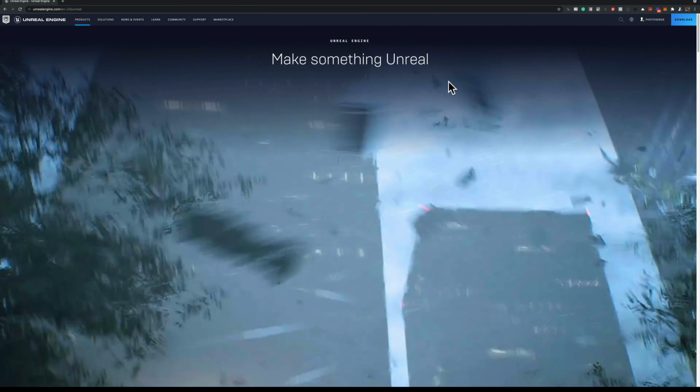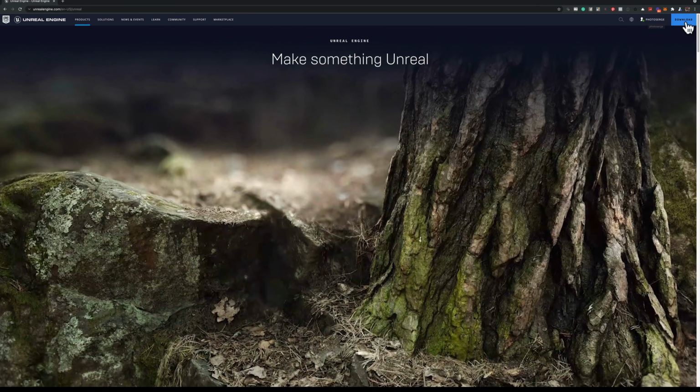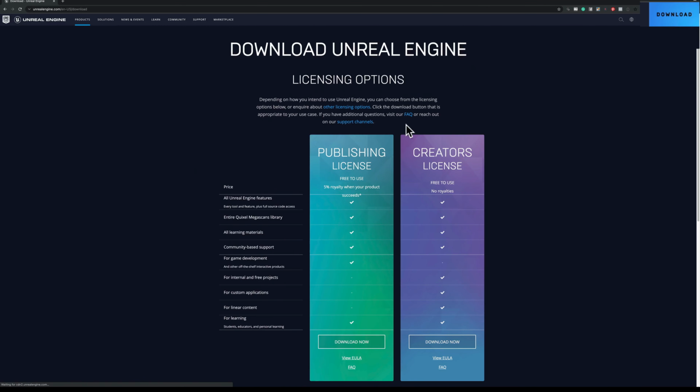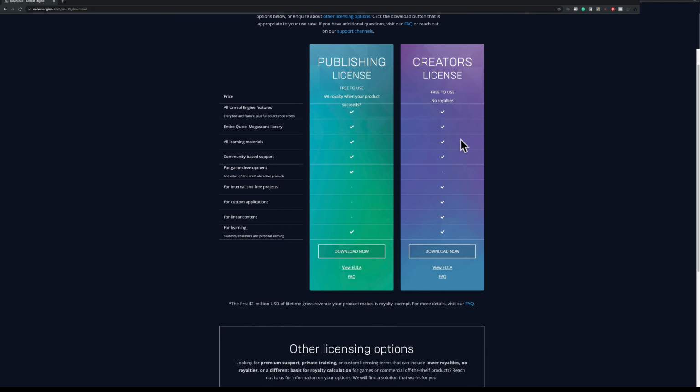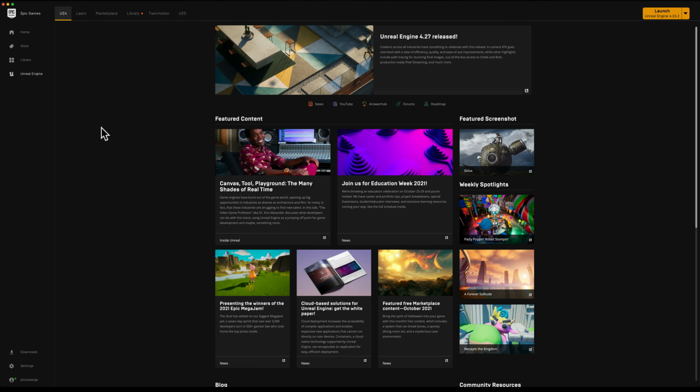So I sign in with my Epic Games account, and now you can click here to download. I advise you to take the publishing license, for example, more than a creator license, which is free to use. You can look at the different licenses, but the one I use is the publishing license. You click on download now. Once you've done that, you should have the Epic Games Launcher installed.